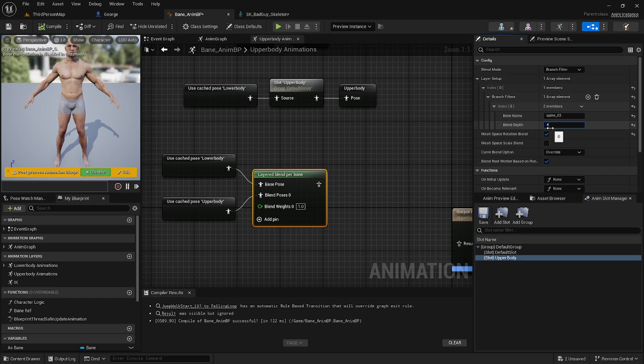So I always use 4. That's just what I use, but you could play with this value. I'm not sure how high it goes. I'm not sure if it goes to like 99, but you know, you just trial and error. Compile and save. Cache.